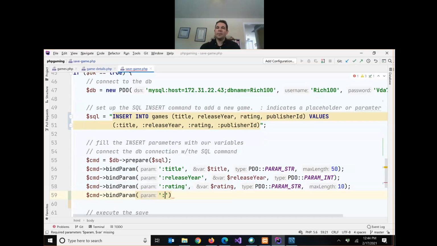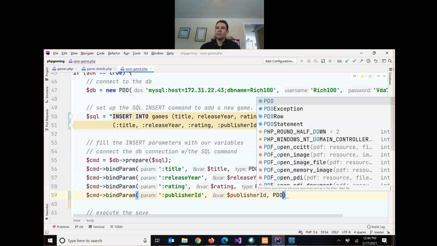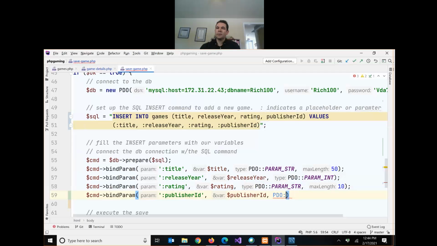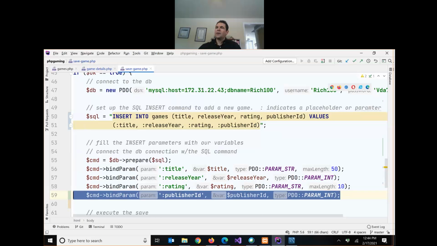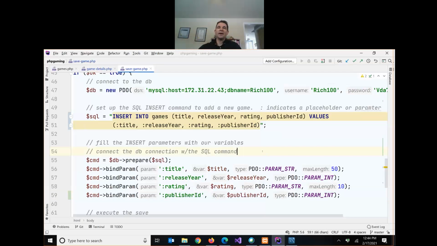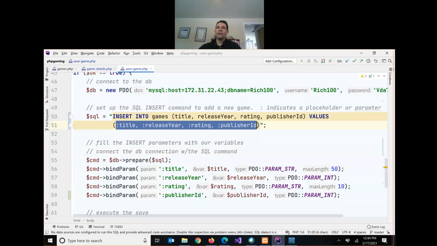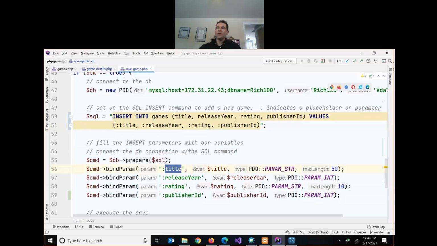We need to fill our publisher ID with our new publisher ID variable. And it's going to be an integer. So that's going to fix that error that the number of variables and number of tokens don't match. 4 parameters in the SQL and 4 parameters.